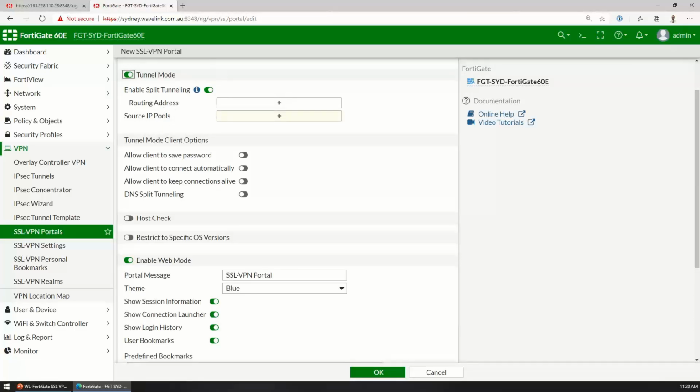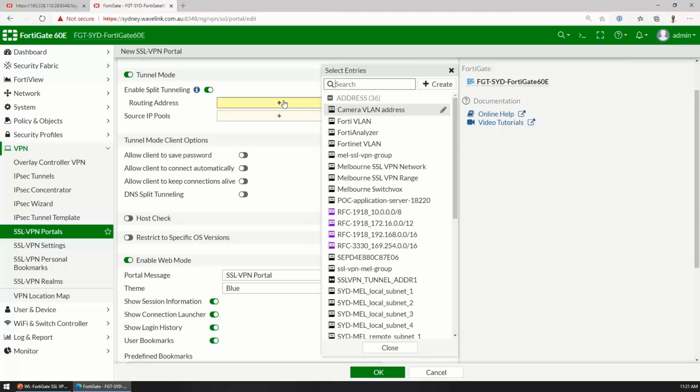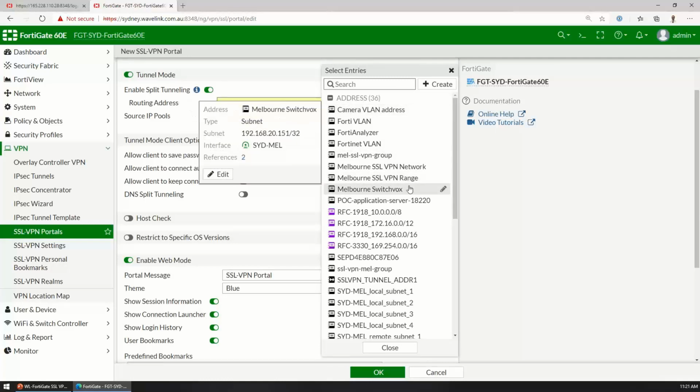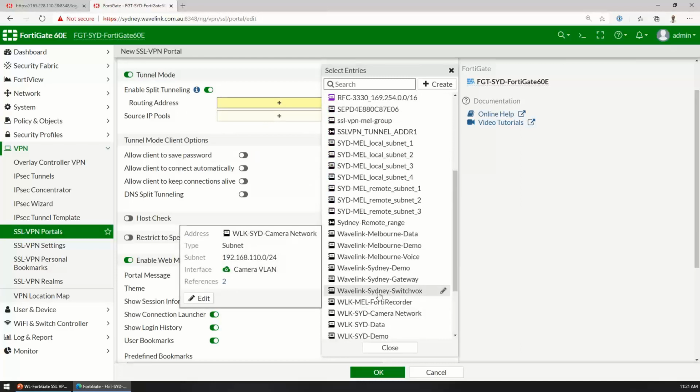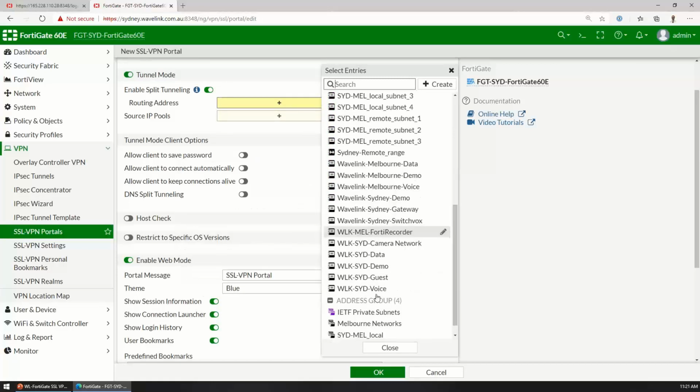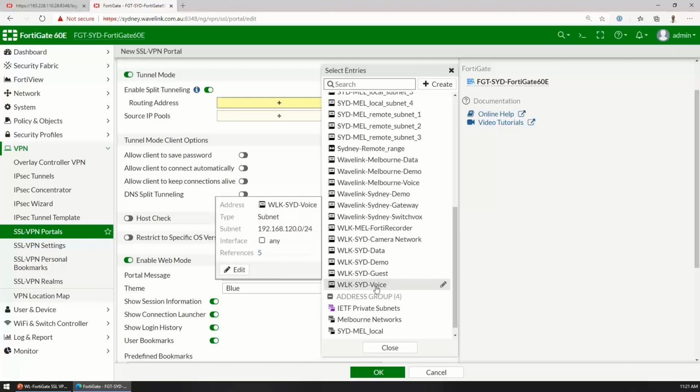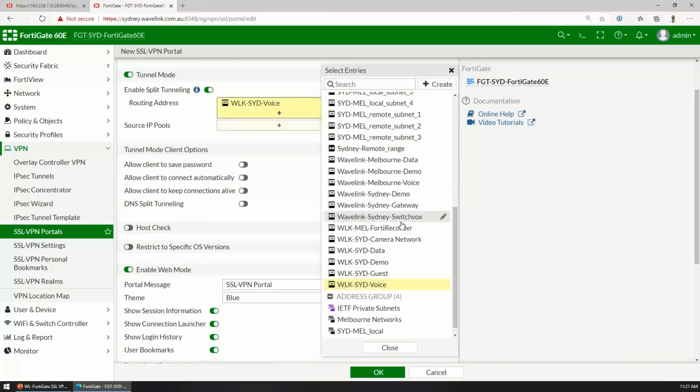Routing addresses are the internal networks that you want to advertise to the end clients. So these are the networks that you want to allow these people that are connected to tunnel mode to access. In this instance, we have a whole bunch of networks on our FortiGate in Sydney, but we just want to allow access to our Sydney voice network. So essentially what we're going to be demoing here is connection in, and connection in only to our voice network to access our phone system. So we'll allow that, but you can select as many networks as you require.